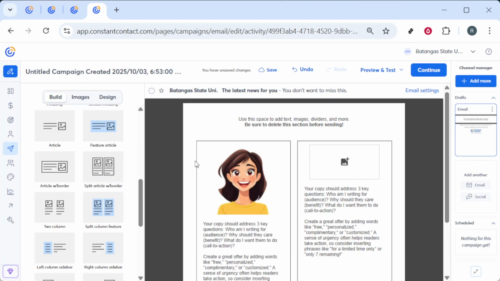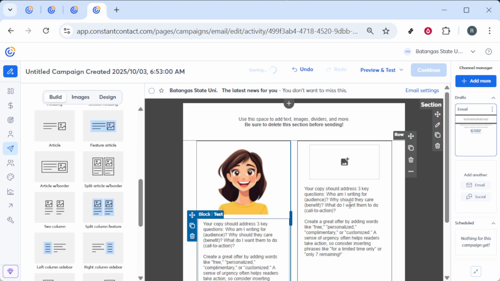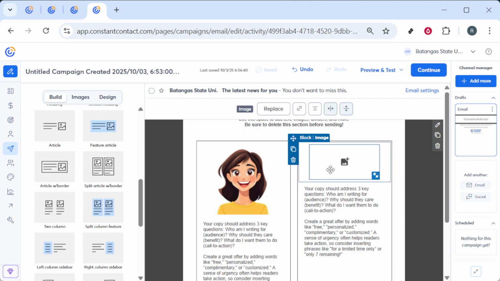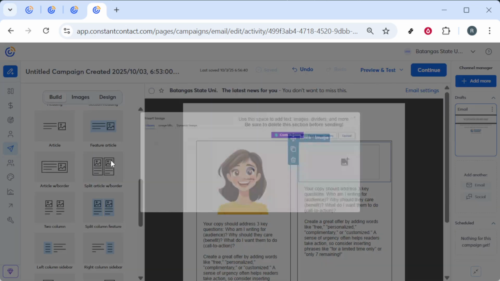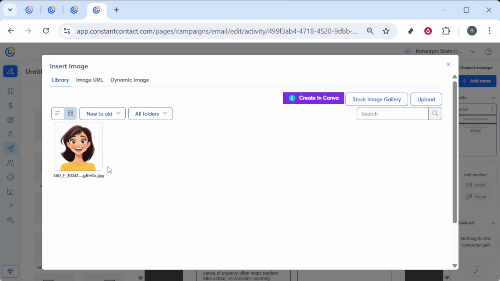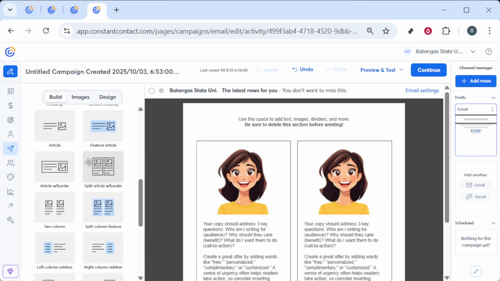Now that you've inserted your first image, just repeat the same process to upload a second image in the adjacent block. So again, click on Replace, select your next image, and then click on Insert. And there you have it. Your images are now side by side, ready to captivate your audience with their fine arrangement.